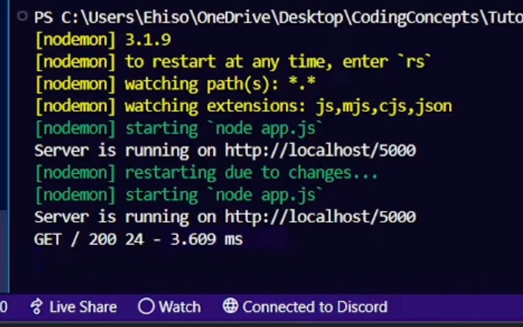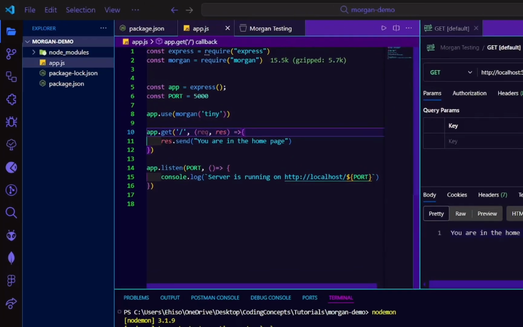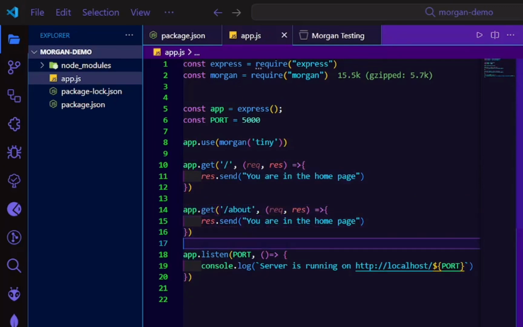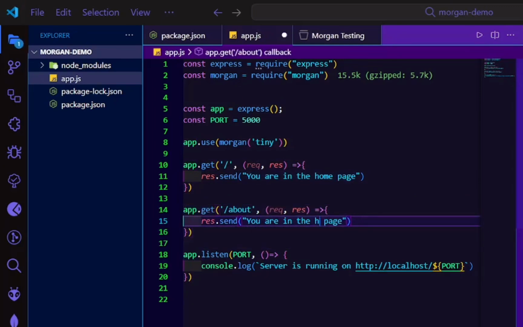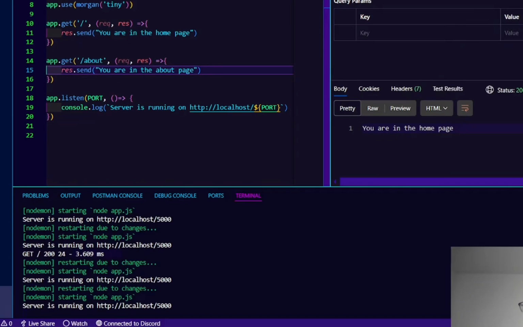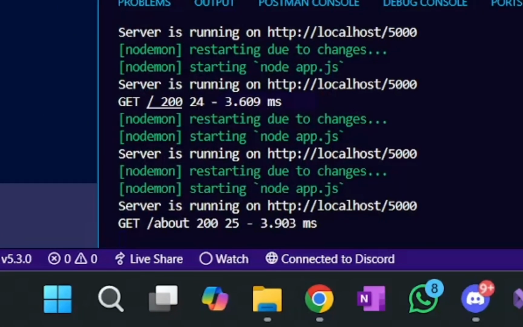Now, like I said, Morgan is using this for every route, right? So if I created another route, let's say for about, it's also a GET request, so we just change this. Now instead of being on the home page, you are on the about page, right? We go over here, change this to about, and click send. We're on the about page. And notice how we changed from just the slash to now the about, right? Really, really cool.